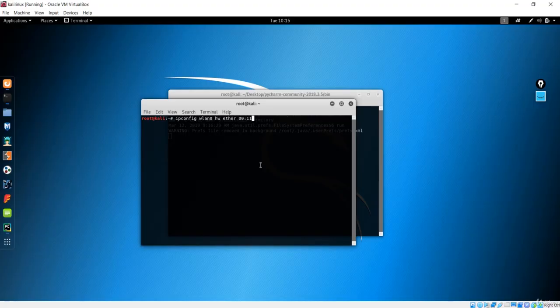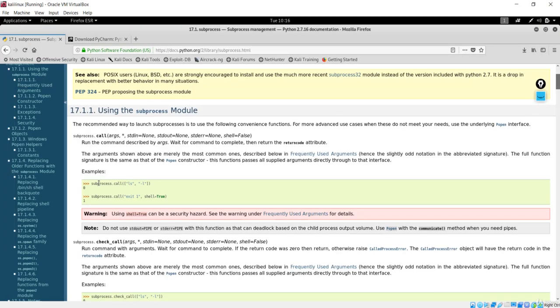So first of all, you always have to bring your network card down. After that, you change your MAC address, and after that you bring your network interface up again. That is the sequence of operations that should be executed, and this call method is telling us that. Before jumping to another command, it will wait for that command to complete, and after it is executed, if we get the return code, that means the first command is executed, it will go to the second command and run that command.